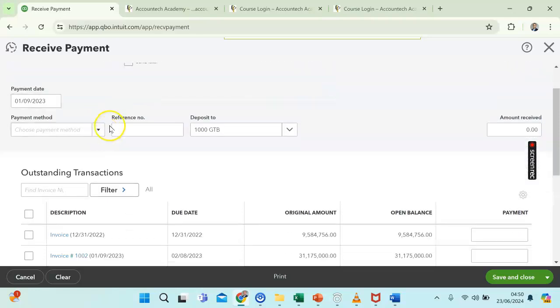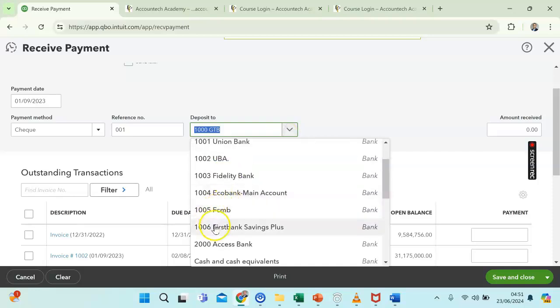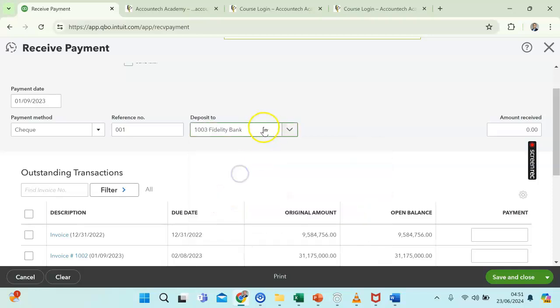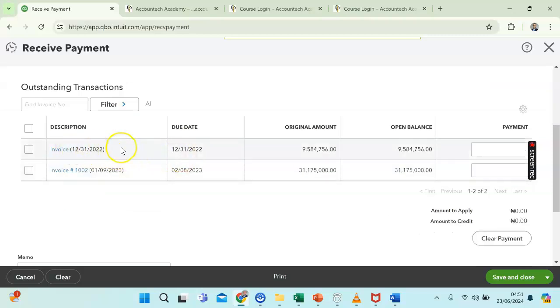So what's the payment method? To select the payment method, the customer is paying us, let's say, by check. So we'll give it a reference number. Let's give it 001. Now the amount is being deposited to our Fidelity Bank. The customer is paying us to our Fidelity Bank. Now these are the transactions we have with this customer. As at the beginning of the financial year, the customer had an outstanding balance of this amount. Now this is the second invoice for the transaction we raised on the 9th of January 2023.